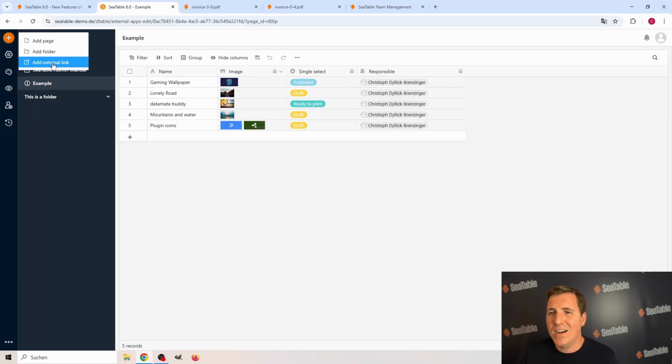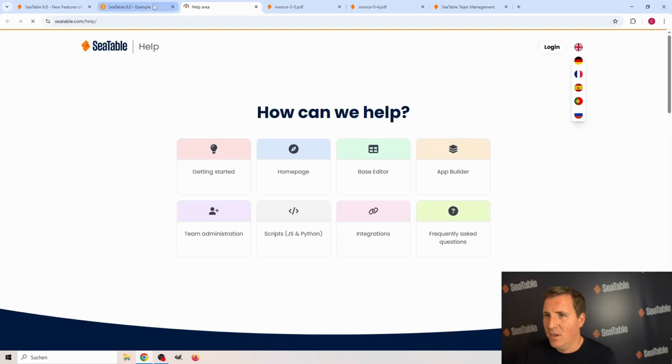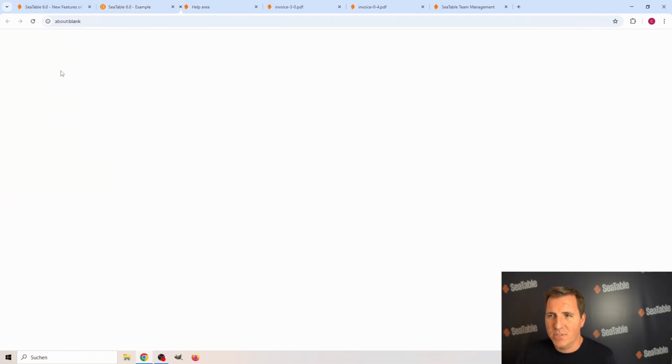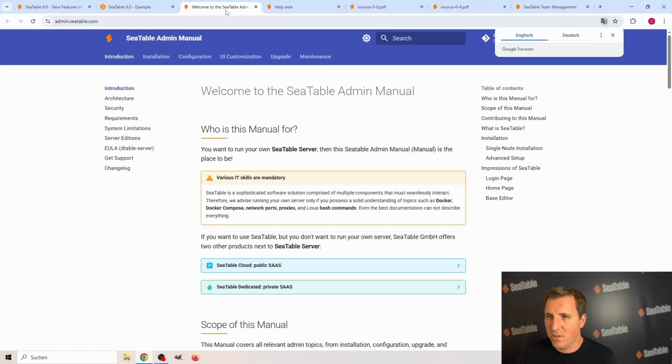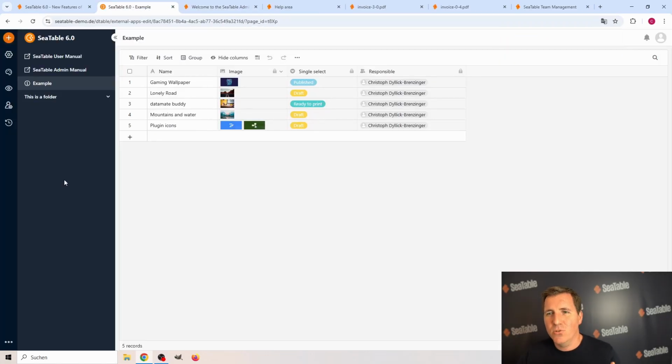Many customers asked for the possibility to add external links to your navigation. As you can see over here, for example, I added the user manual and the admin manual, and a simple click opens these linked pages in a new browser tab. So it's quite easy to combine your own app data and external links in one SeaTable app.